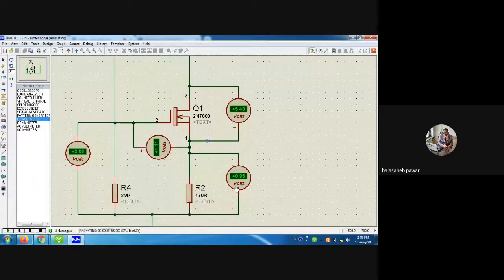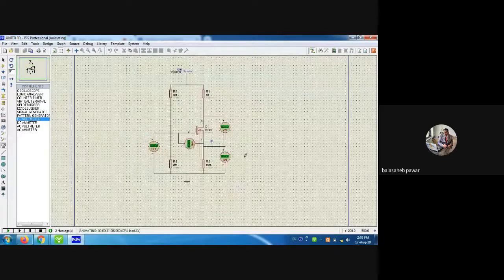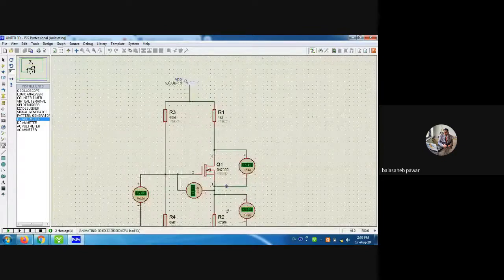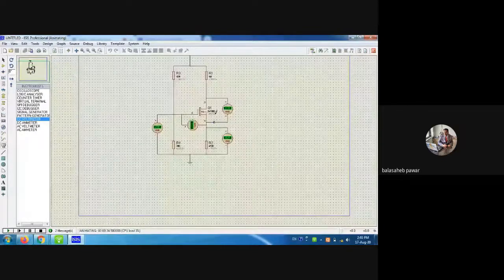Do you have any doubt or any problem regarding this first practical?